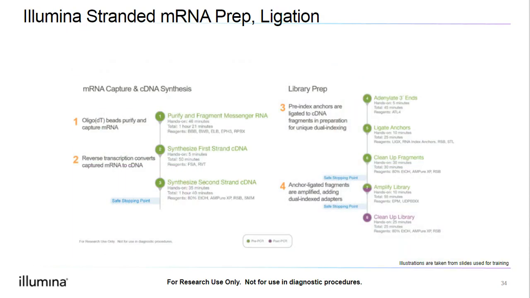Now, what if TruSeq Stranded mRNA sounds great, but you just don't have that much input? Then our newer Illumina Stranded mRNA prep may be a consideration. The workflow is very similar to TruSeq Stranded mRNA with key differences. First, it can accommodate a lower input, and it utilizes RNA index anchors to add indexes to the insert, and this enables multiplexing up to 384 samples.